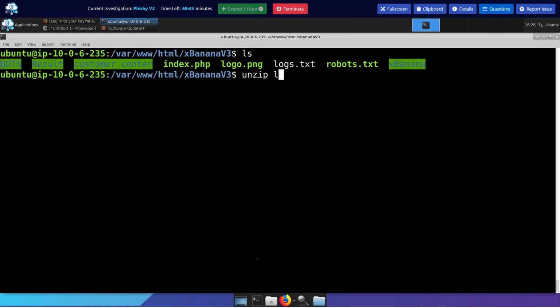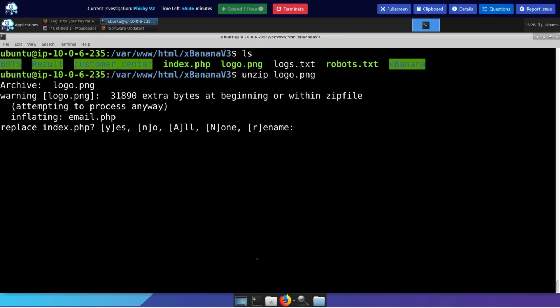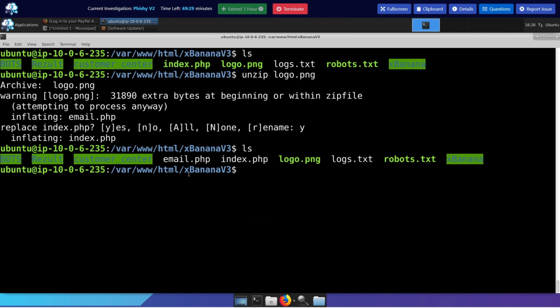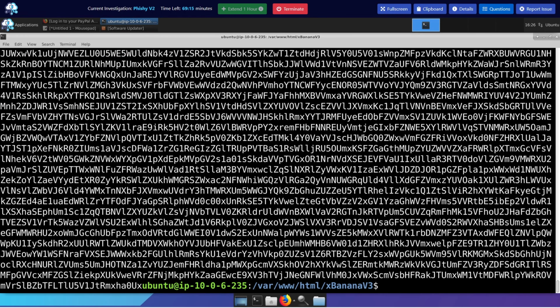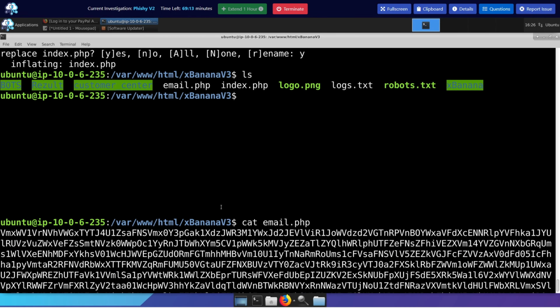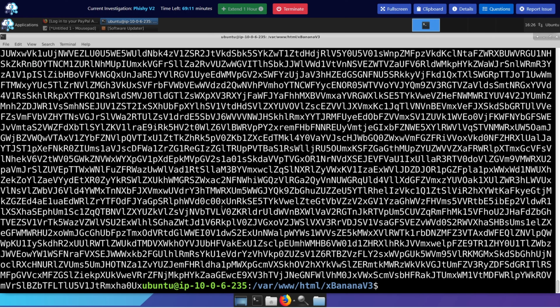Let's try to see if we can unzip it directly. Logo.png. It is giving us the option, and yes, now we have email.php and index.php extracted from it. We are interested in email.php because that is what the question is asking for. Let's cat email.php, and it looks like base64.